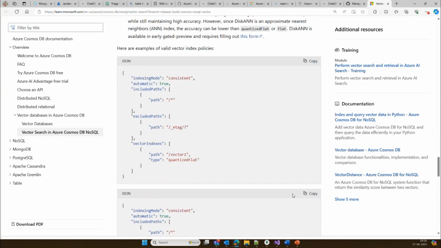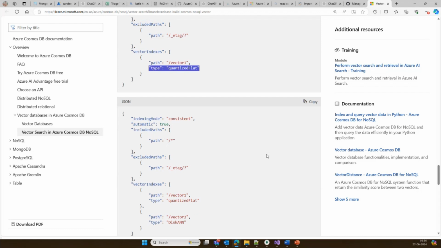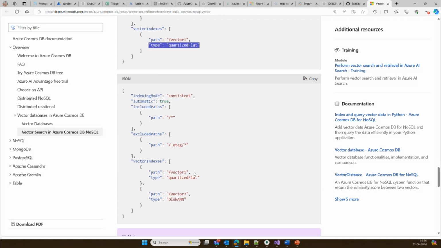How do you write a vector index? This is how you do it. You say which path you are going to index, and you have to say what type of indexing policy you are going to use. So in this case, it's going to use quantized flat. If there are two, you can use vector 1 quantized flat, vector 2 disk KNN. So this is how you would define it.